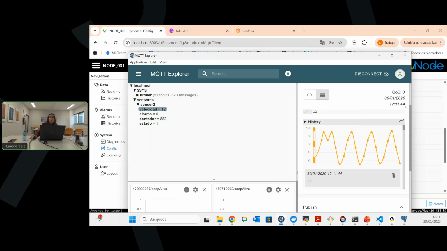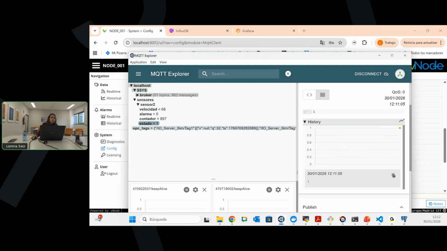We're getting the data every 1-2 seconds, depending on the frequency of the simulated variable, but the alarm of the status, we are receiving just when the value changes.